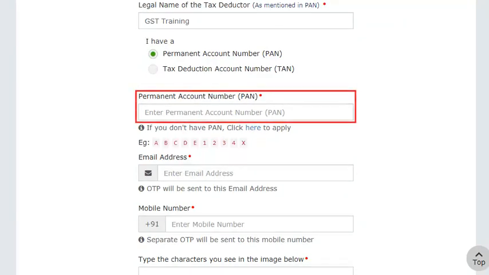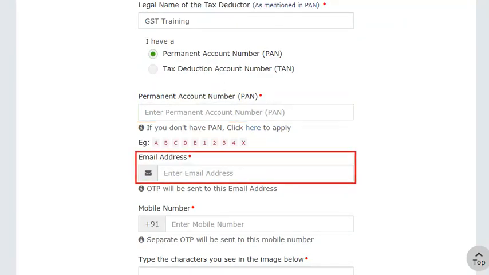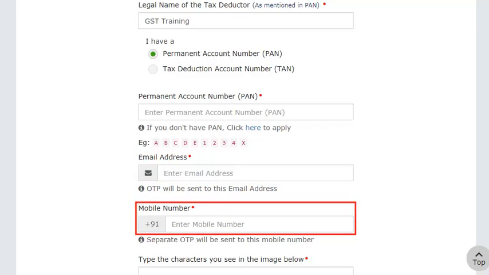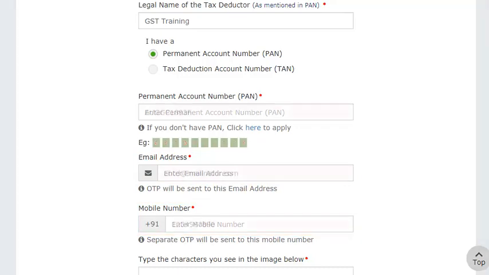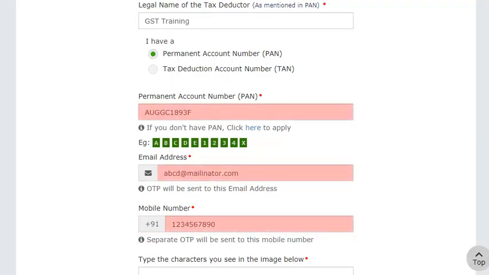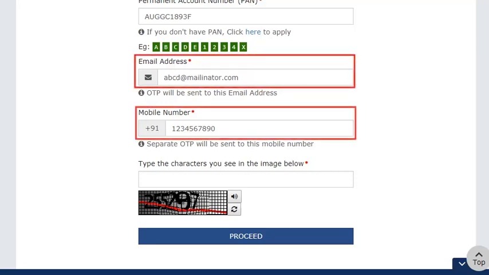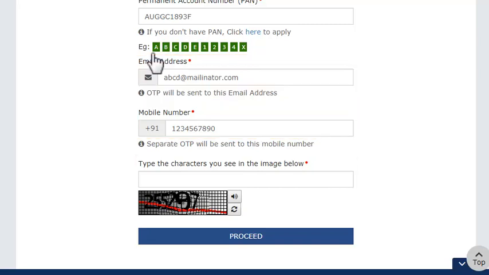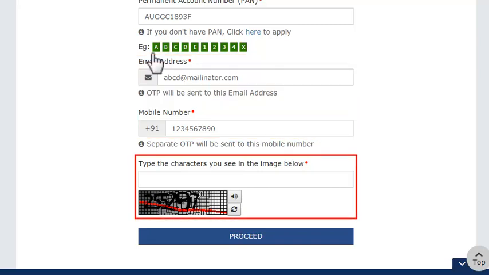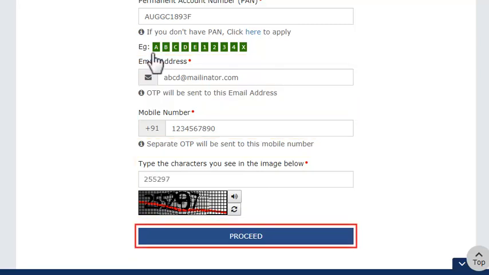Enter your account number, a valid email address, and an Indian mobile phone number. GST portal will communicate one-time passwords, OTPs, and notifications through this email address and mobile phone number. Enter the CAPTCHA code and click Proceed.